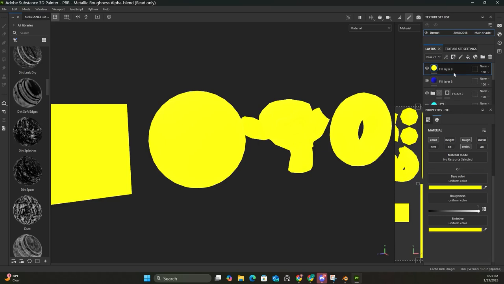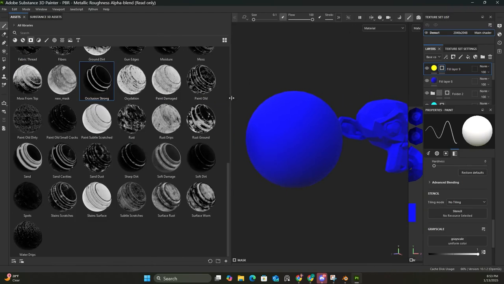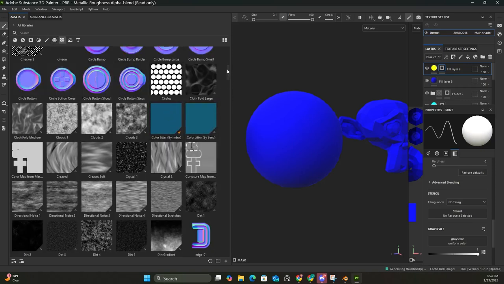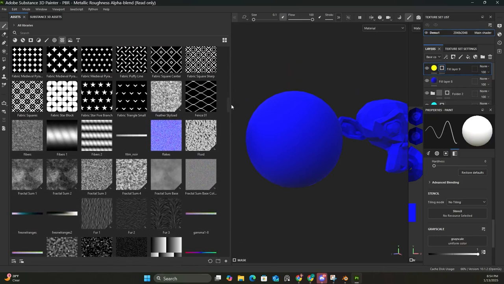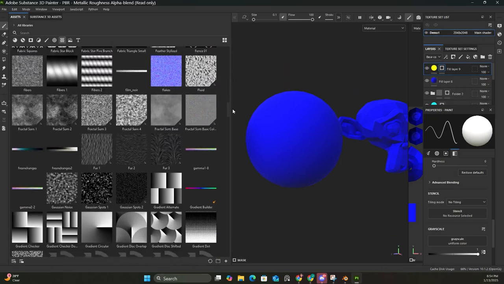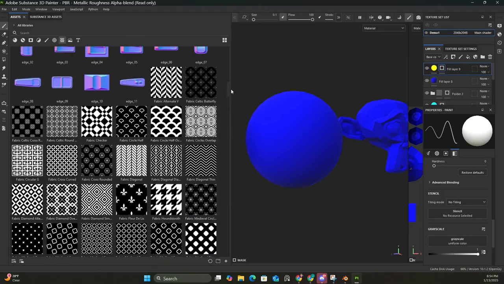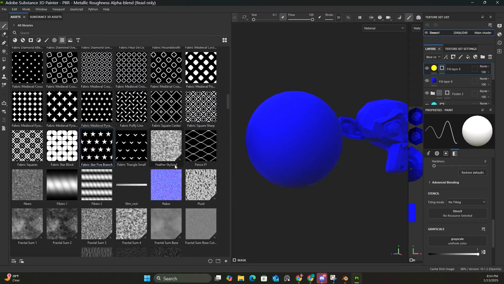But now what I'd like to do is add a black mask. And now I'm going to search for an alpha that I want to work with. For example, I have these really cool patterns that come stock in Substance. Let's keep it cute. Let's use those stars. Okay, so cool.